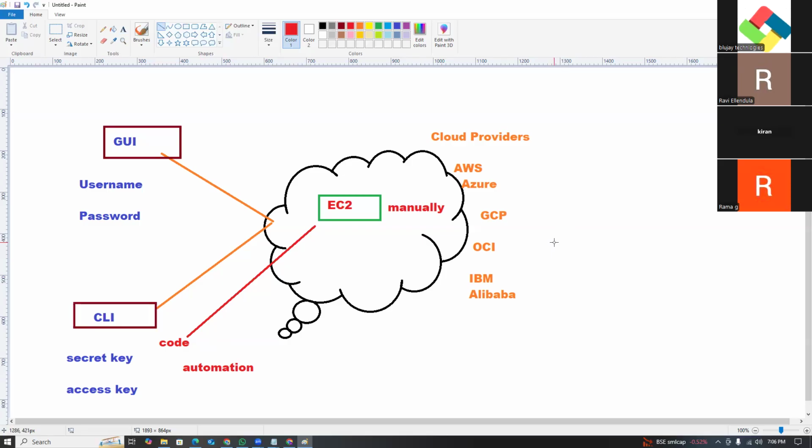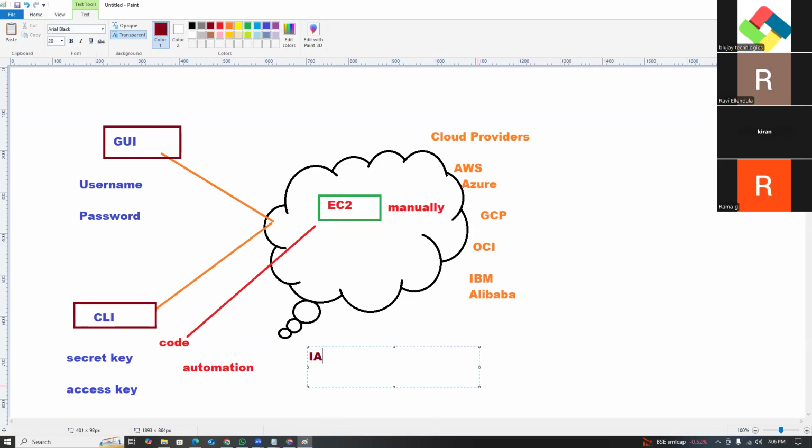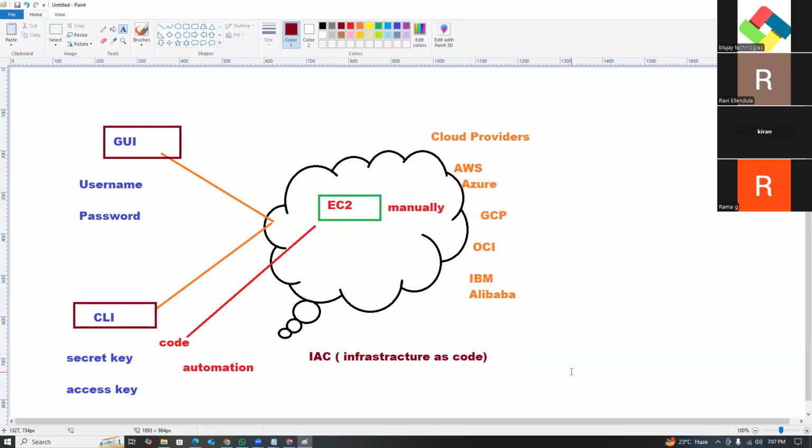Every cloud provider has their own automation tool. What is the tool? The tool is called IAC. What is that? IAC means infrastructure as code. So we can build the infrastructure as code. How did you launch your EC2 instance? This is the infra. Through manually you launched. How can we launch the EC2 instance through infra as code?